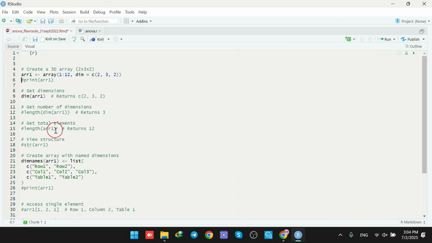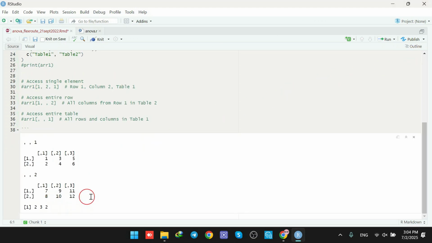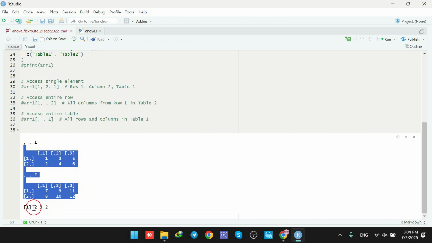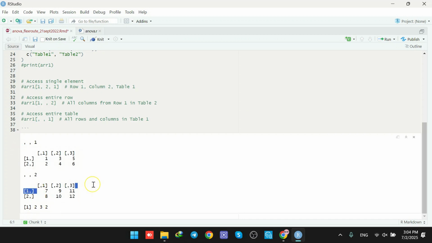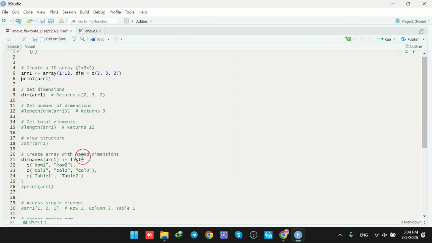Okay, so if I print the array one more time, so this is the array. So this is the number of rows. In each layer we are having 2 rows, and in each layer we are having 3 columns. Okay, and we are having 2 layers. Okay, so this is how we can get the dimensions.